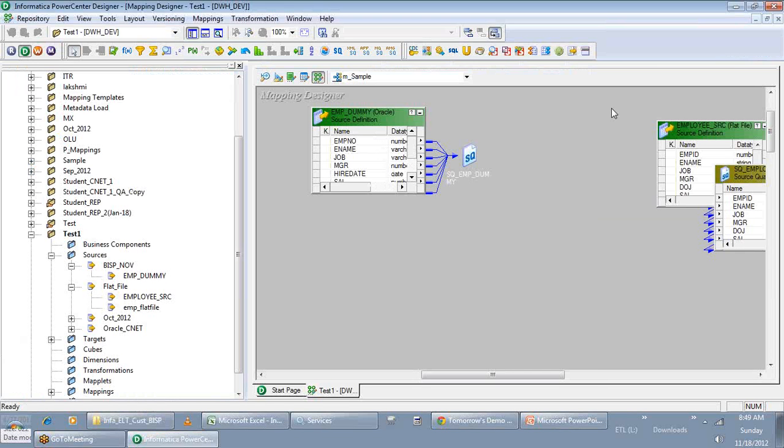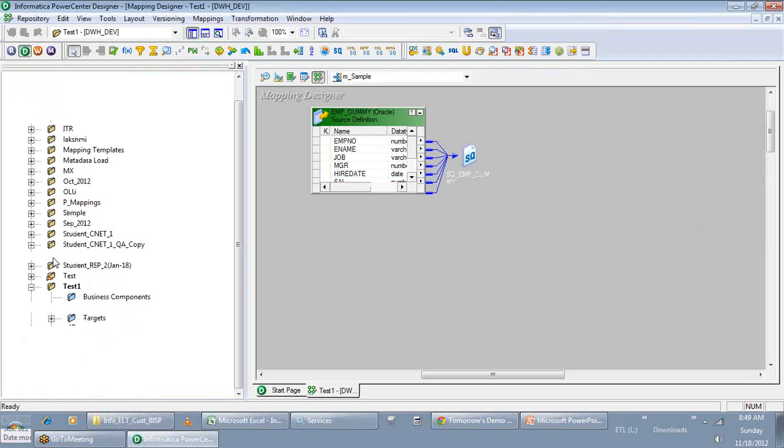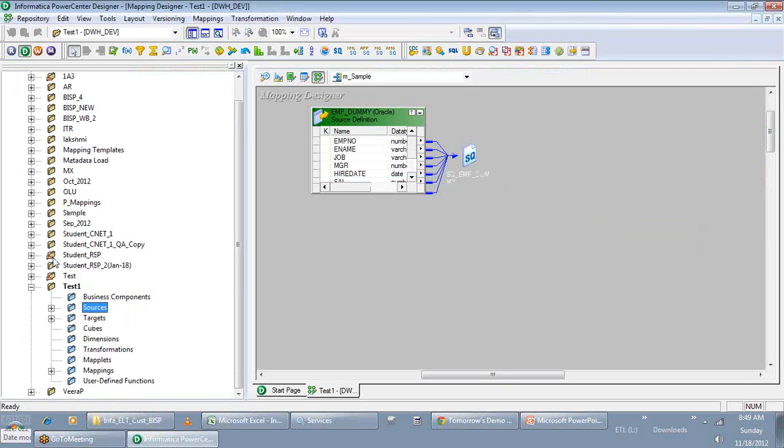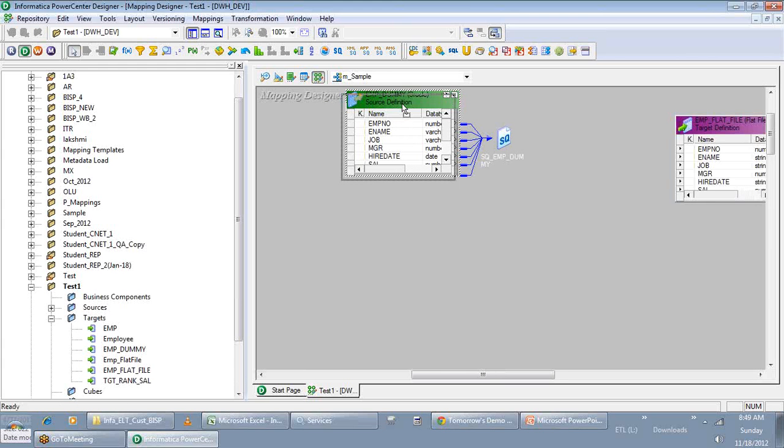Sorry, that is again a source, so I'll delete it. I have to go to the targets folder now. And yes, this is the one. So same thing, click, hold, drag and drop. Then you'll get the target here. Now, we know this is the source, we know this is the target.